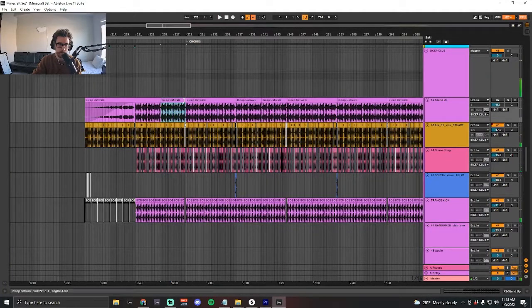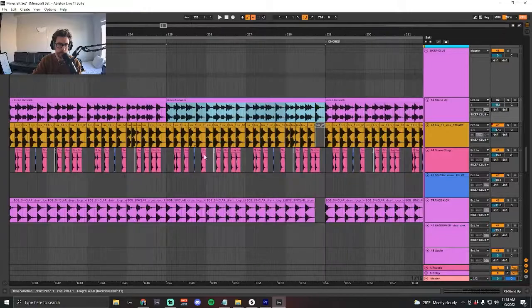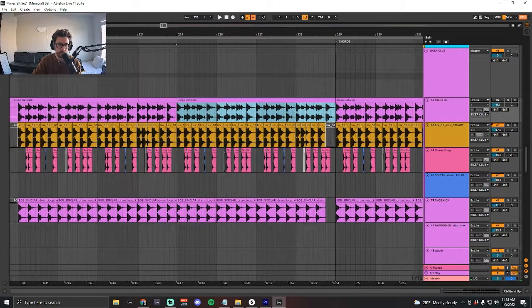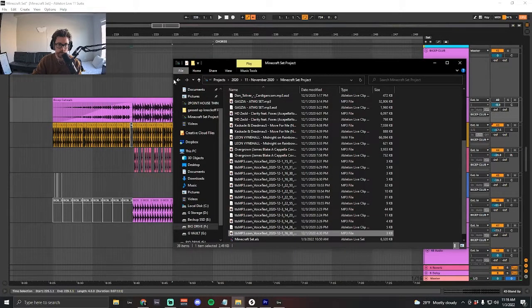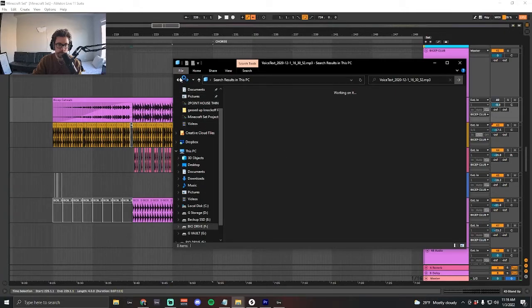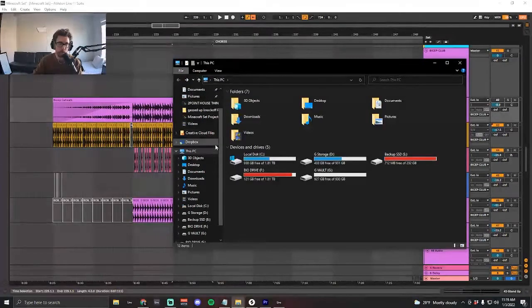So I built this loop in another session. I think I actually imported the drums. Yeah, I think these are the drums here from that session. And what's great with Ableton is if you have two different loops or just short, small projects, or even big projects, it doesn't matter the size.